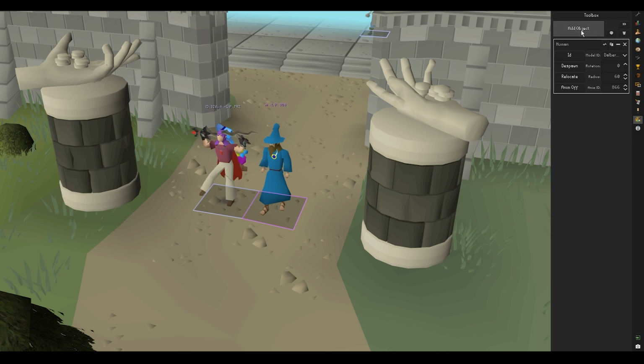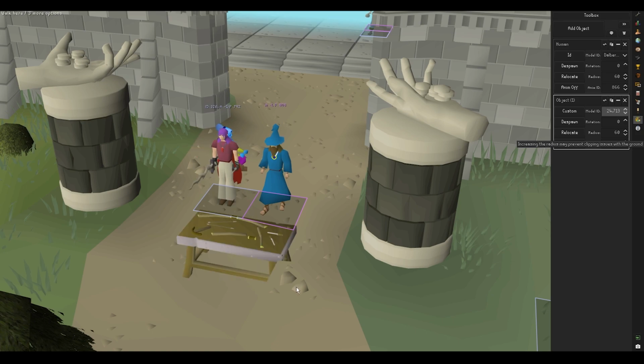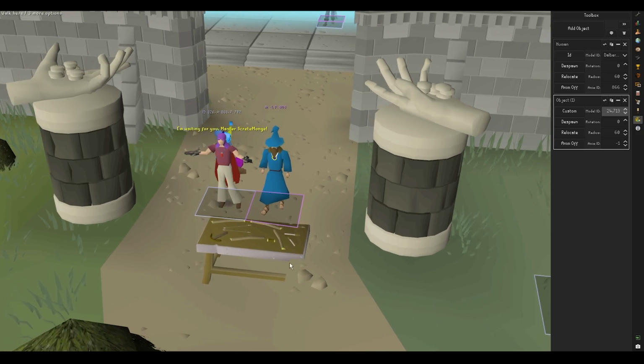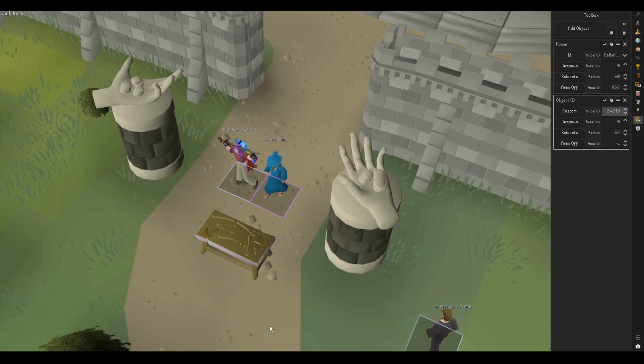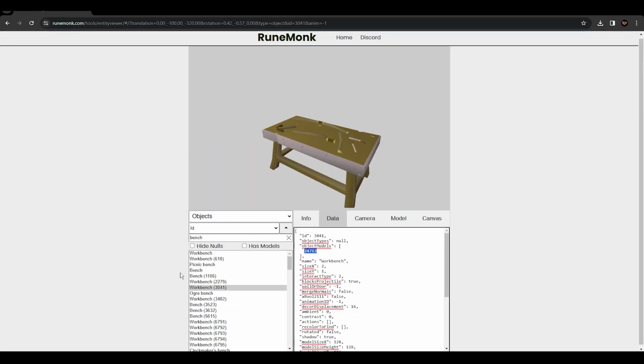Let's add a different object. Let's paste the model ID and hit home to add it to our scene. And again, just because I can see a bit of clipping here, I'm going to set the radius a little bit higher. There we go. We've added a bench. We can also find NPCs.